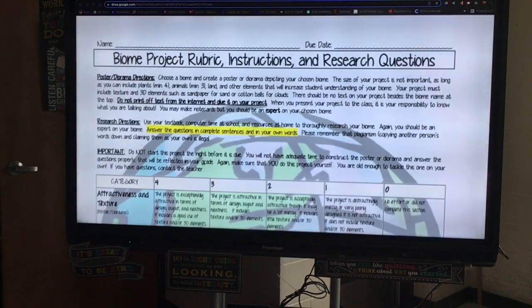Other than the name of your biome, do not print off text from the internet and glue it in your project. I would say don't even print off pictures and glue them in your project. Be creative. You guys are some of the most artistic students I've ever had. So use that ability that you have and present it in your biome.